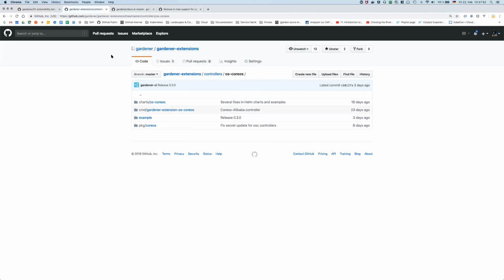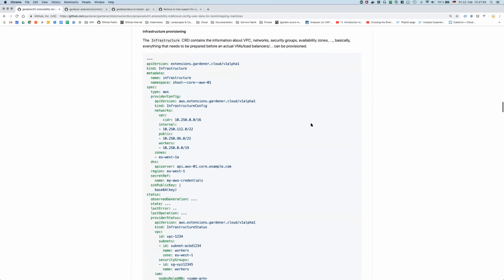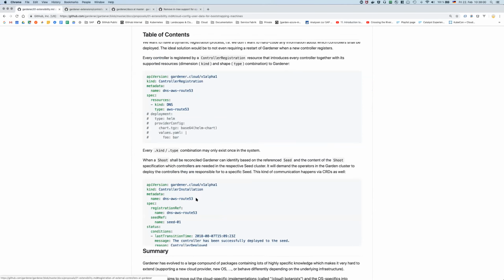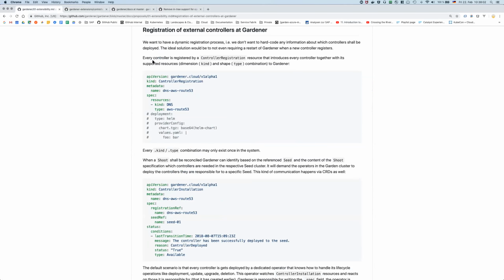Okay, let's go back to the proposal. Because that's now the first extension controller, I quickly wanted to go over the registration contract that we have established. So every extension controller is registered first to Gardener with such a YAML resource. And the interesting part is that somebody has to state which extension resources, so which of the CRDs that I explained previously in the document, can be managed by this extension.